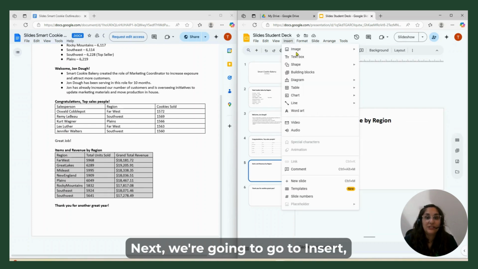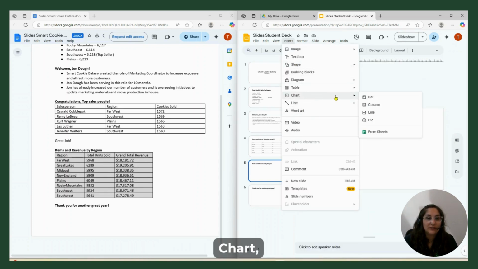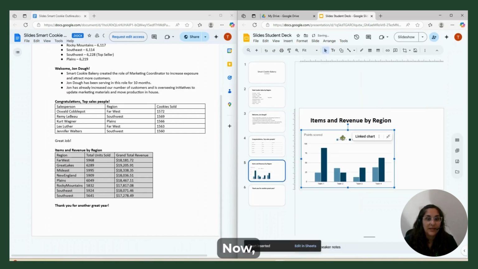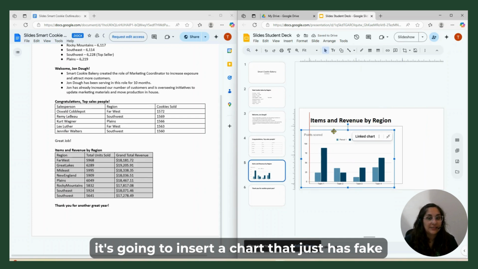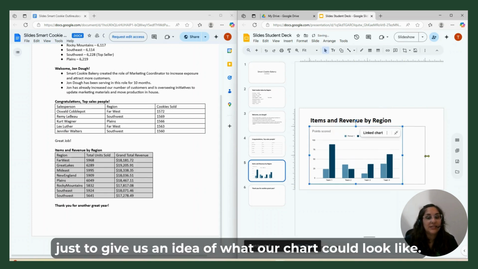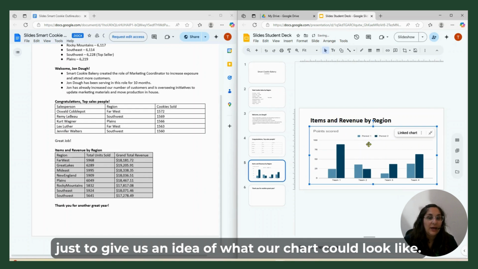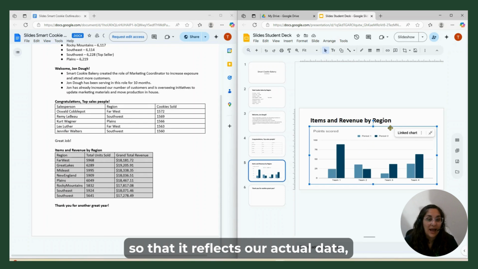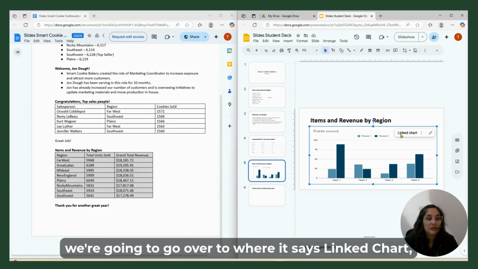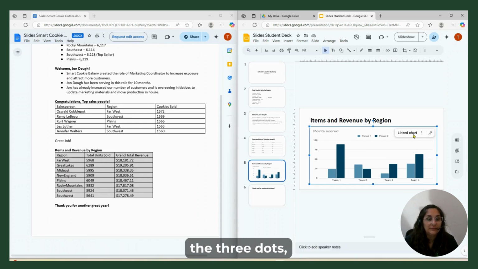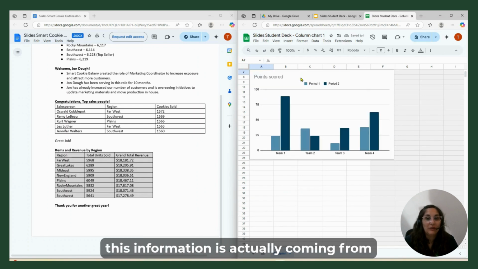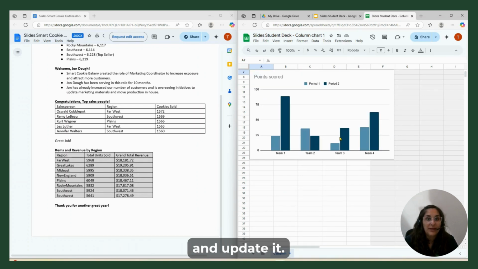Next, we're going to go to insert, chart, and we are going to use columns. Now it's going to insert a chart that just has fake data, just to give us an idea of what our chart could look like. Now, if we would like to revise this information so that it reflects our actual data, we're going to go over to where it says linked chart, the three dots, and open source. We want to go over to where this information is actually coming from and update it.